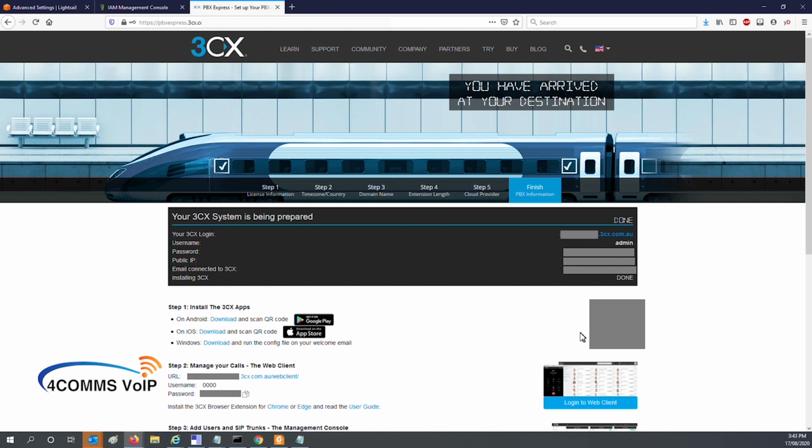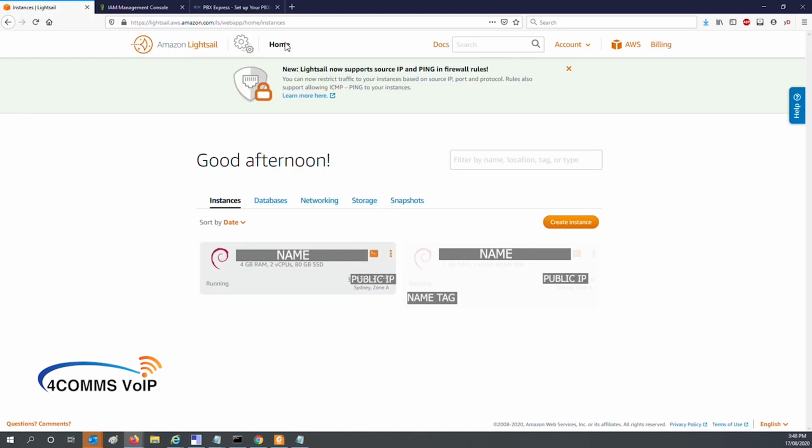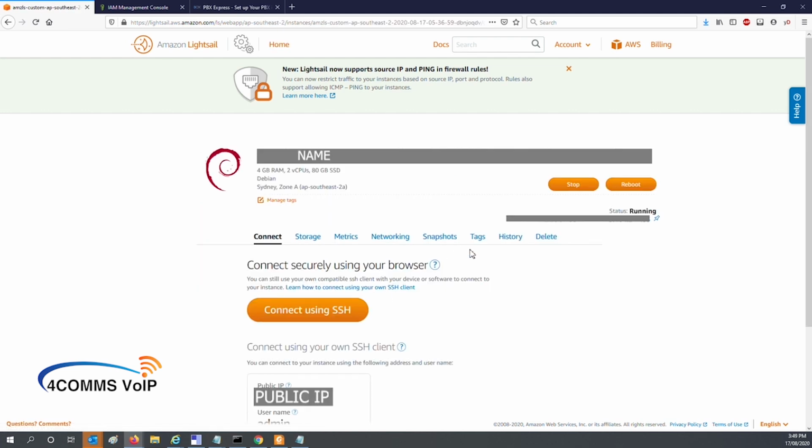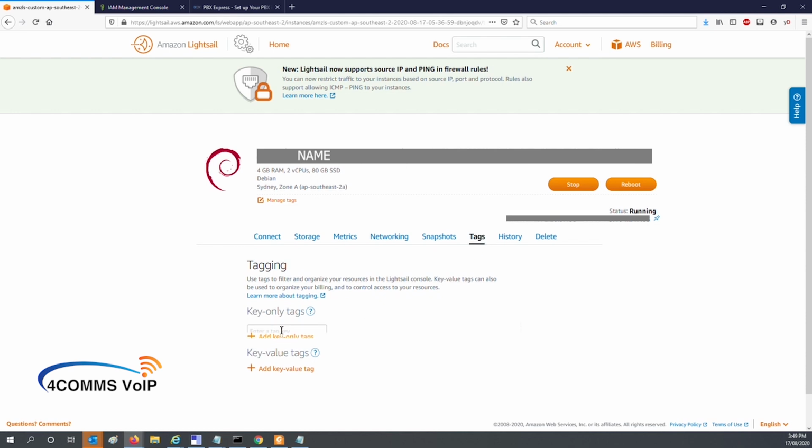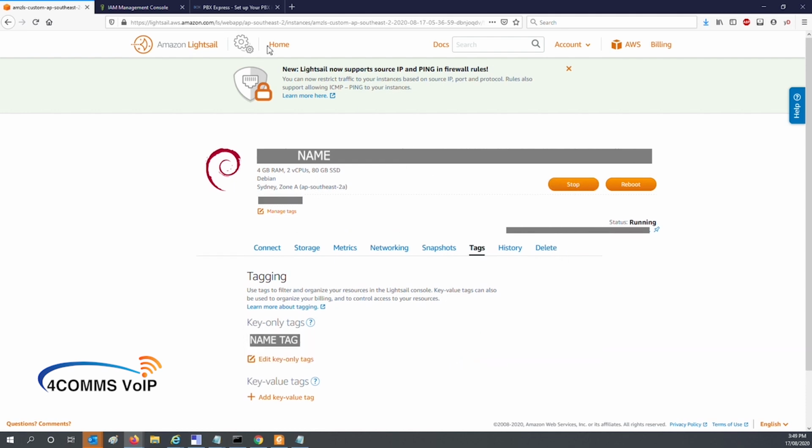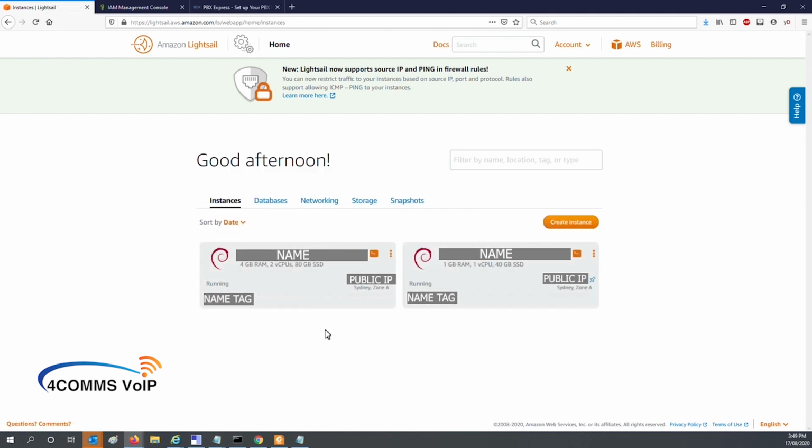I'll now take you back over to Amazon Lightsail's portal. So you can see now you should have 2 instances activated. I find it a good idea to give the instance a tag name, because once you end up having many 3CX instances, it'll be hard to track who's who. To give it a name, you hit those little 3 dots and hit manage. Then up the top, hit tags, then give it a name. Once you're done, go up the top, hit home, and now your instance has been named.